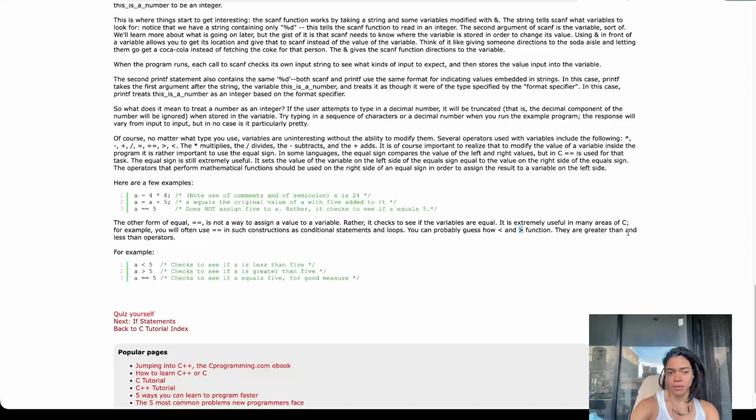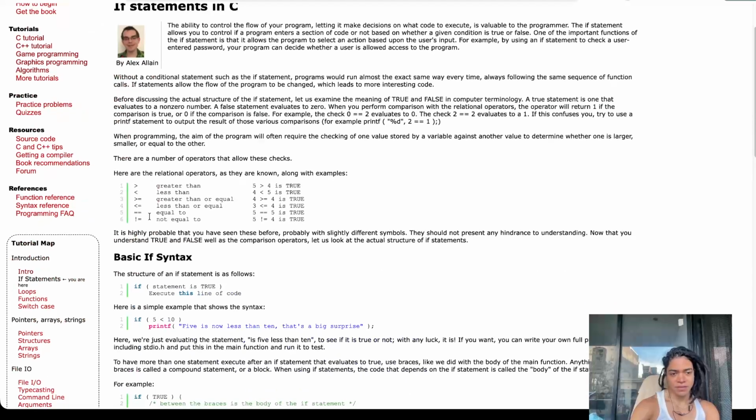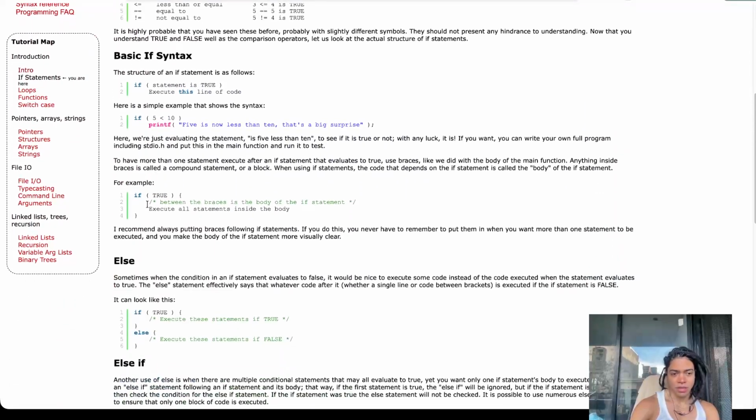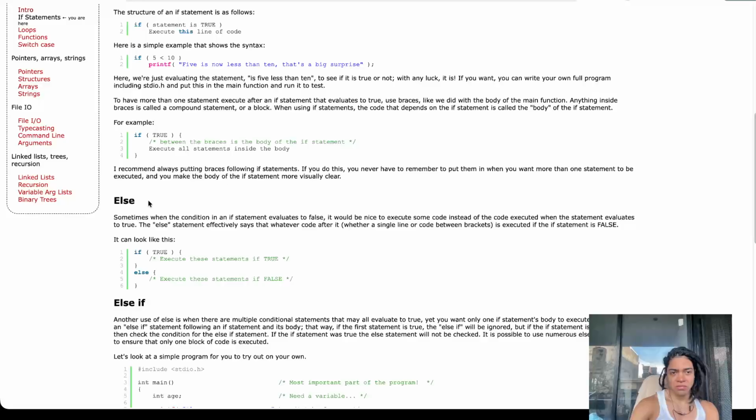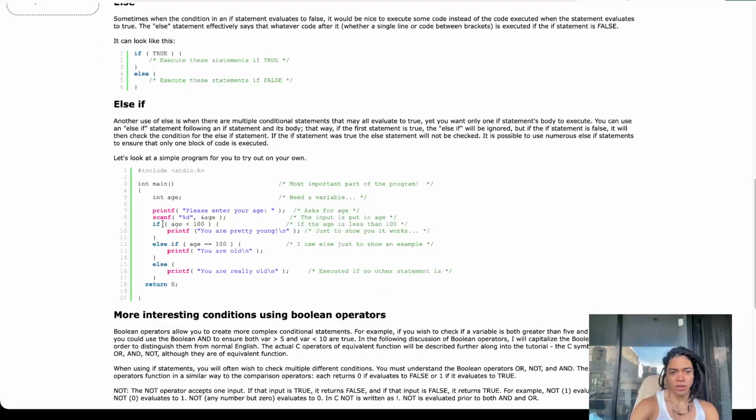They are greater than or less than. Okay, greater than and less than, right? And there you got it. Okay. Next is part of the if statement, the basic if statement. As you can see, nothing too fancy, right? You're probably quite familiar with that.